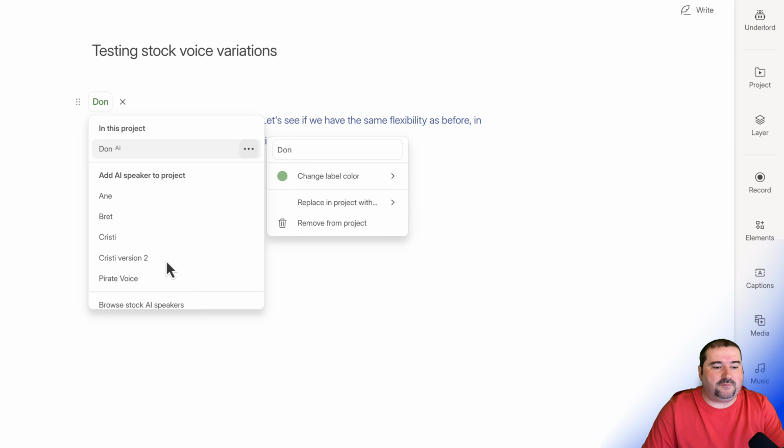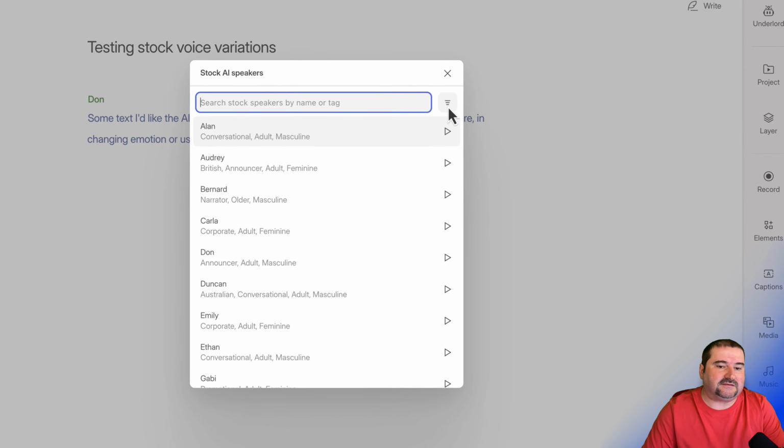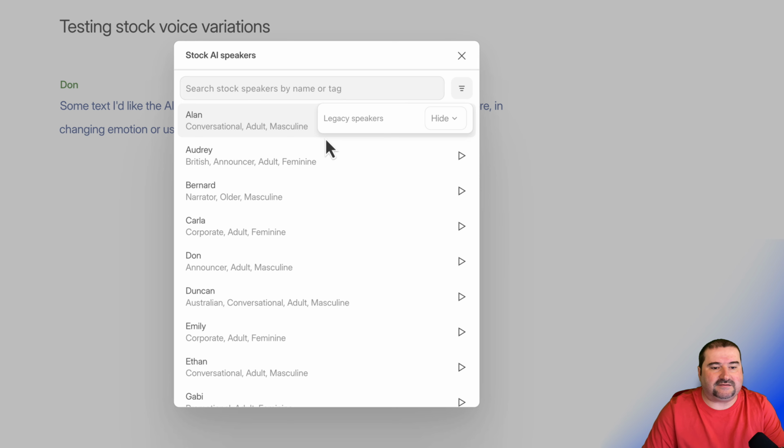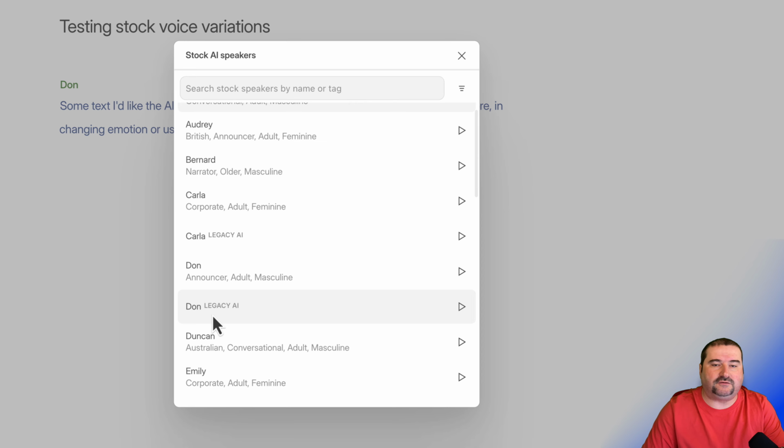But if I go back to browse stock AI voices, I need to actually enable the old voices because they are hidden by default. So if I go to this little menu on the top right-hand side, there's a filter here and it says Legacy Speakers. By default, it's set to hide. But now if I click Show, there you go. You have the other speakers' voices, and this one includes Dawn, and it has this label, Legacy AI.